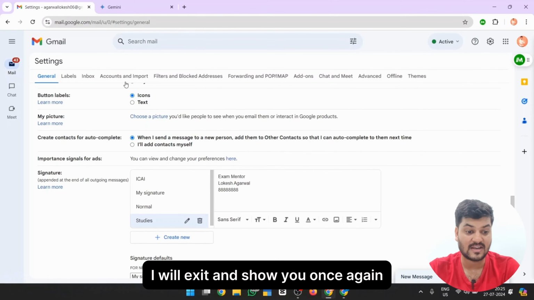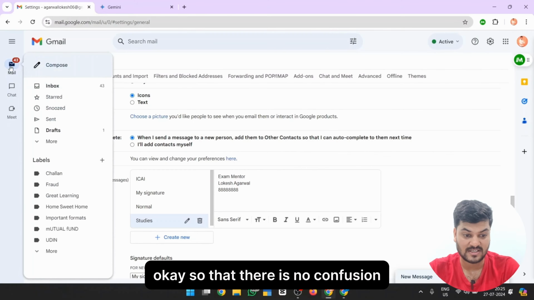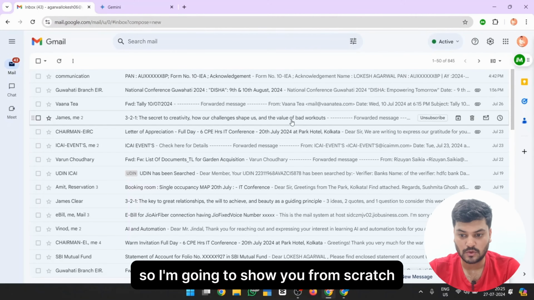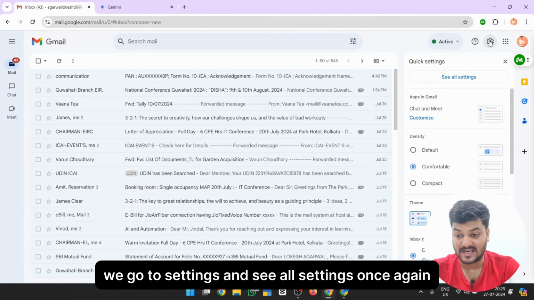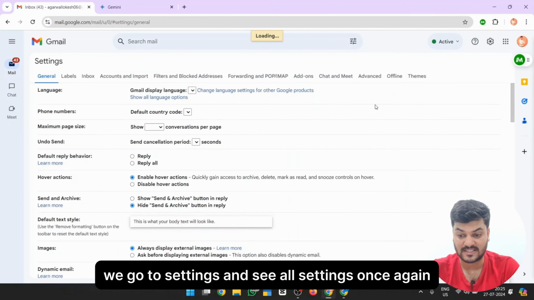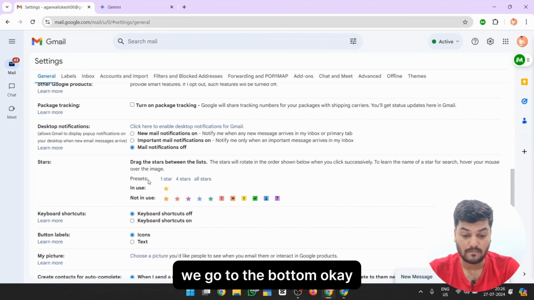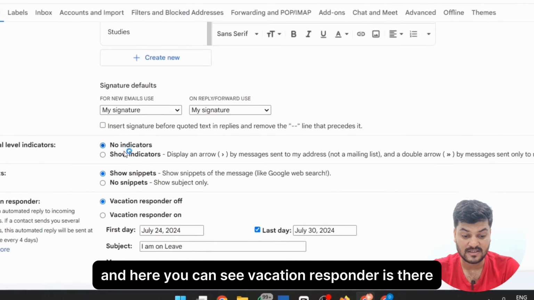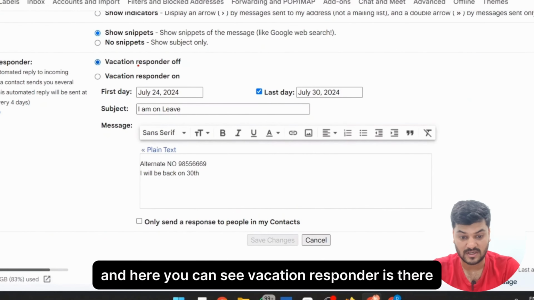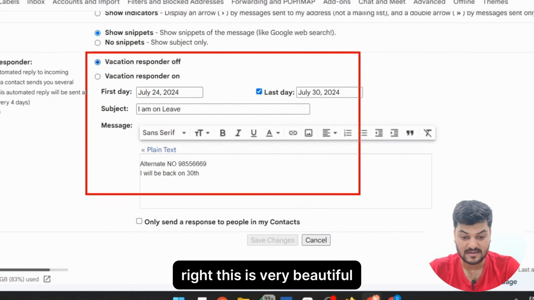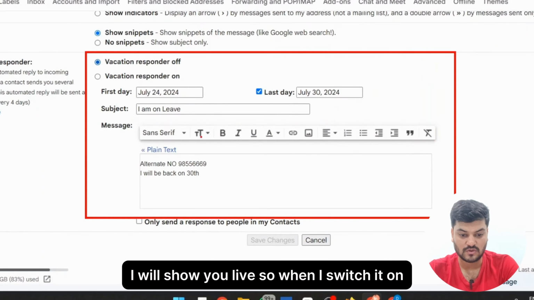I will exit and show you once again, okay, so that there is no confusion. I'm going to show you from scratch. We go to settings and see all settings once again, and in the general tab only we go to the bottom, okay, and here you can see vacation responder is there, right? This is very beautiful. I will show you live.